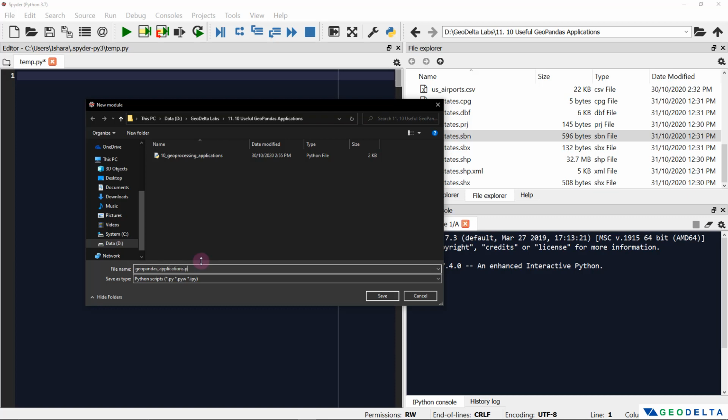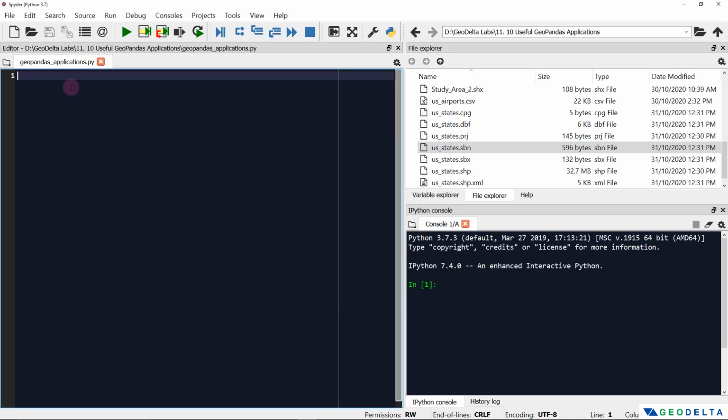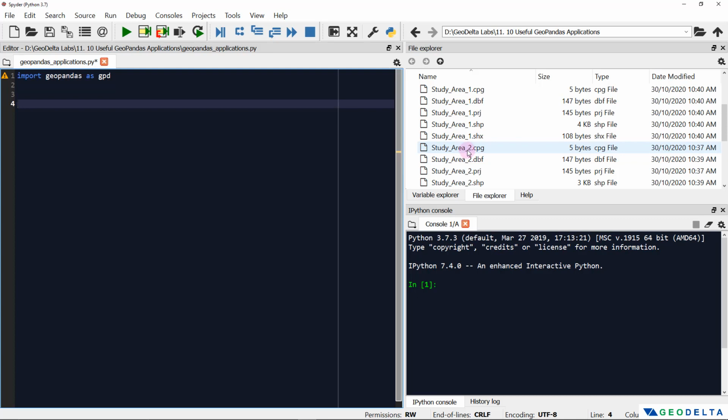GeoPandas applications.py. Alright, so the first thing that I'm going to do is import the GeoPandas library. And I would like to first visualize these different shapefiles so that we can get an idea of what sort of geospatial data we are working with.